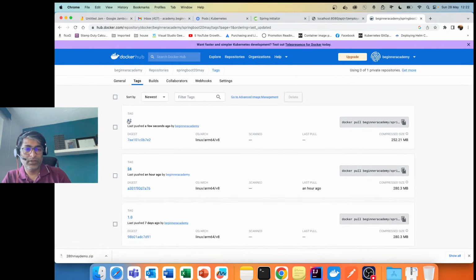You see, the 12th tag has been generated a few minutes ago. In this way, we build our Spring Boot application, build an image using a Dockerfile, and then push it to our Docker Hub registry.